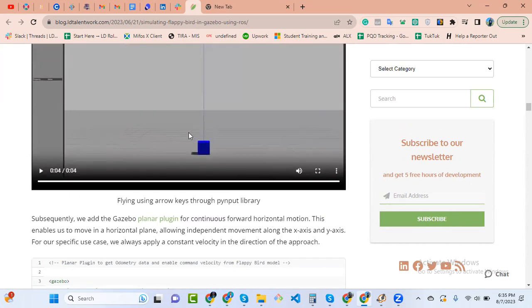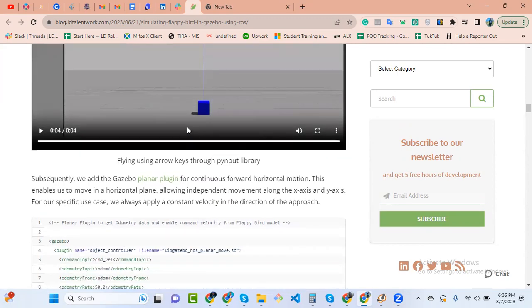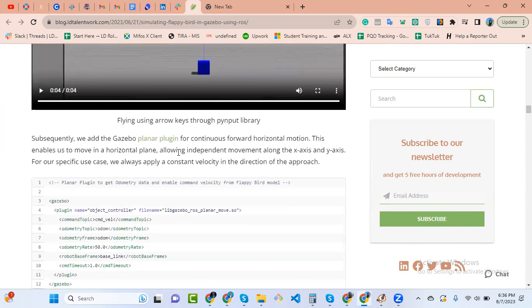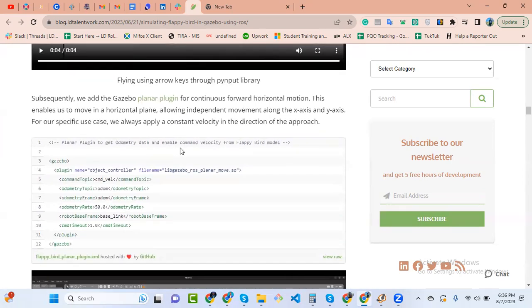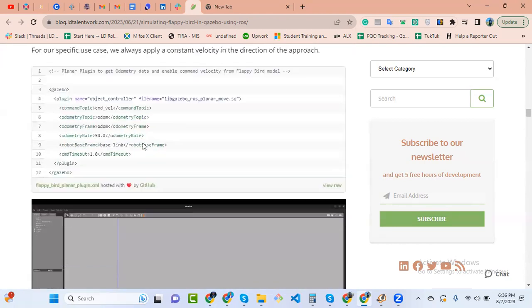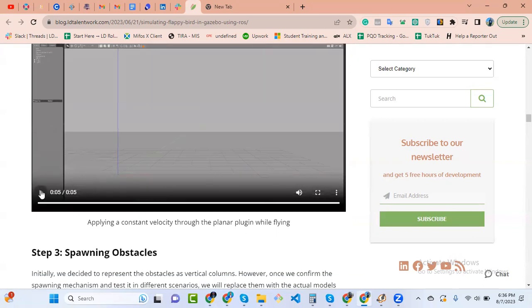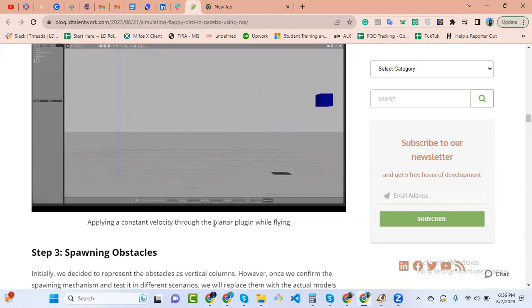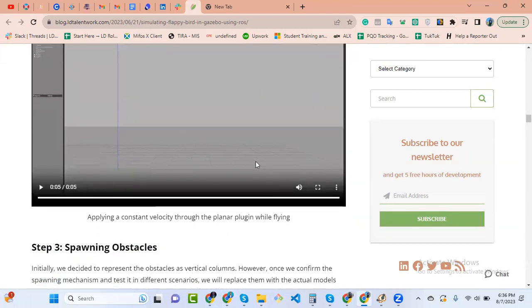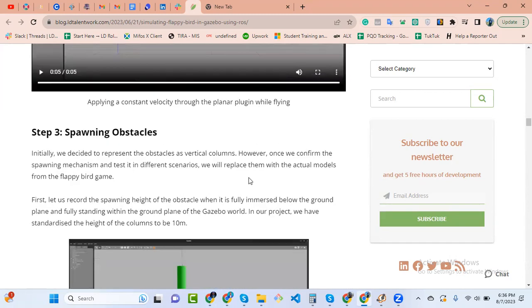To enable continuous forward horizontal motion, we also add the Gazebo Planar plugin. This allows movement along the x-axis and y-axis. We apply a constant velocity in the direction of the project. As you can see from the video, we apply a constant velocity through the Planar plugin while flying. So on to the next step.